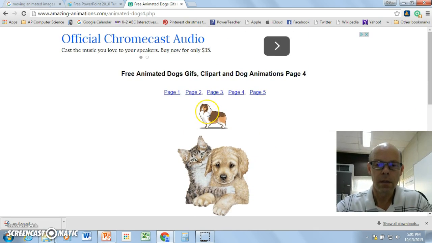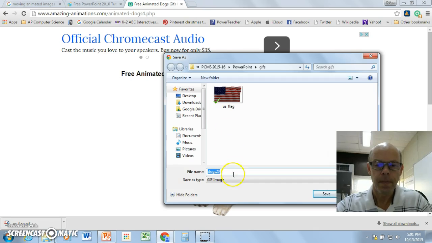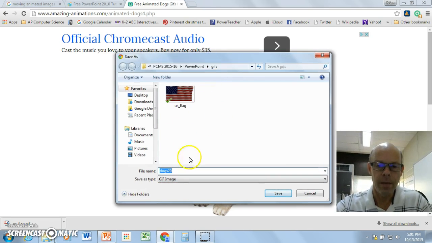Alright, I think I'll do this dog right up here. Once again, I'm going to save image as. This one says dog 20, so I can kind of figure out what that means. If you want to be more specific, I think that dog is a collie. You might want to put that down, especially if you end up downloading a couple before you decide.